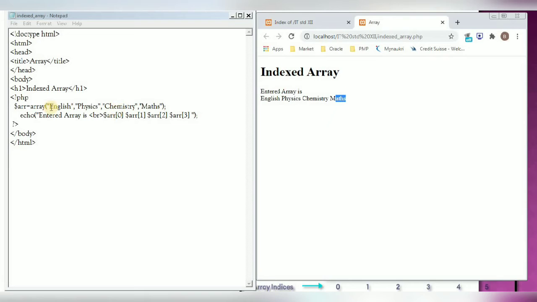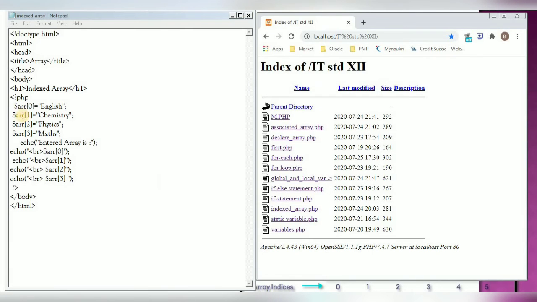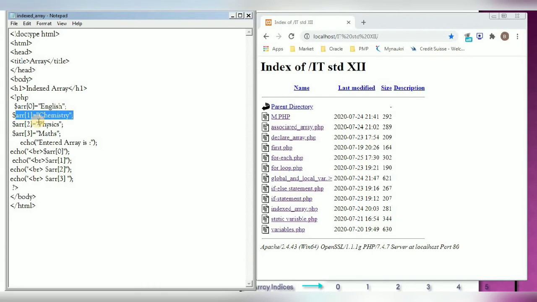There is another way in which you can assign these array elements. Let us see the second way also. ARR of 0 equal to, in double quotes, the value English. Since it is a string, we have to use double quotes. Okay, so we've written all the subjects over here. Array of 1 chemistry, 2 physics, 3 maths, and echo also we use separately.